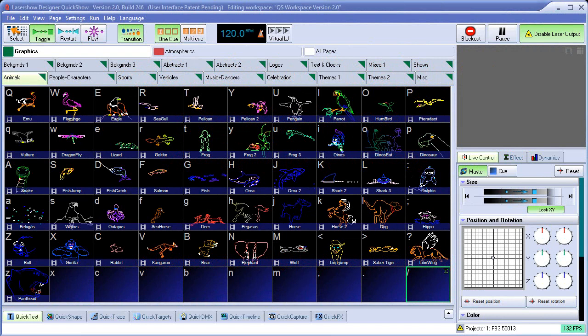Welcome to Laser Show Designer Quickshow version 2.0. In this video, we're going to cover some of the new things that we have done with 2.0, some of the new enhancements and the changes when compared with Quickshow version 1.0.